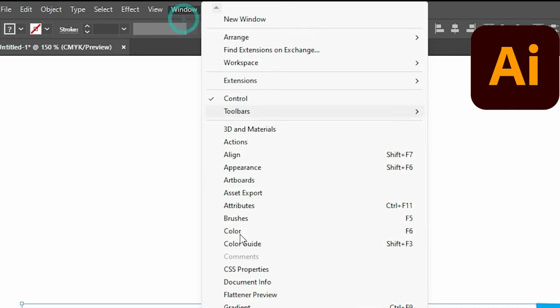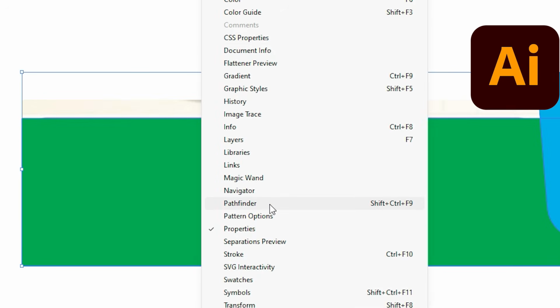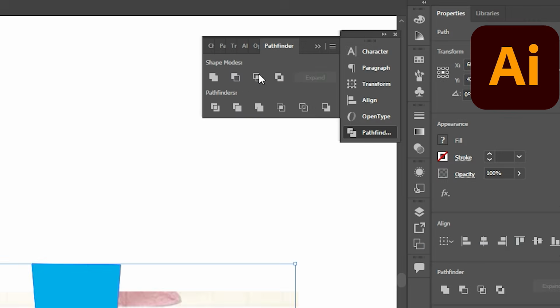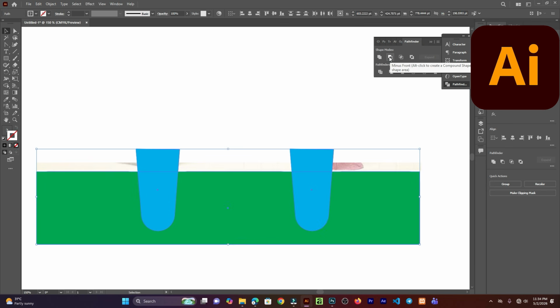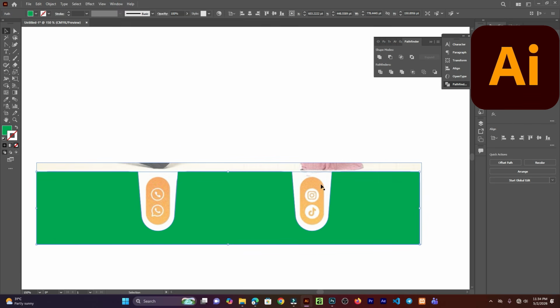Go to Window, you will see Pathfinder. Okay, once you click Pathfinder, these options will pop up. We have Add or Unite, we have Subtract or Minus Front. Okay, so there's Minus Front, the second one. Click Minus Front. Once you click Minus Front, you got this.